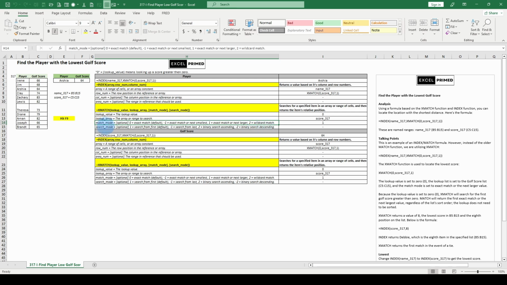We can do a search mode. Optional. 1 equals search from first, which is usually from here. Search from last, here. A binary search, and a binary search descending. We're not going to get into binary. That's helpful because you can refine your searches now.